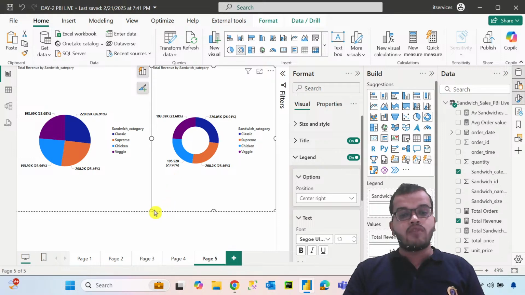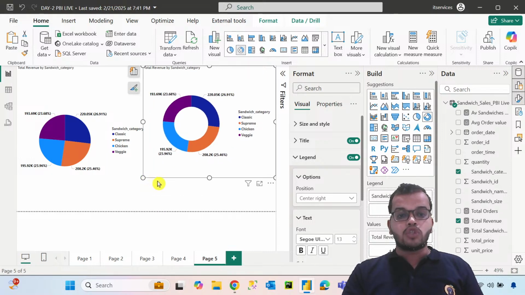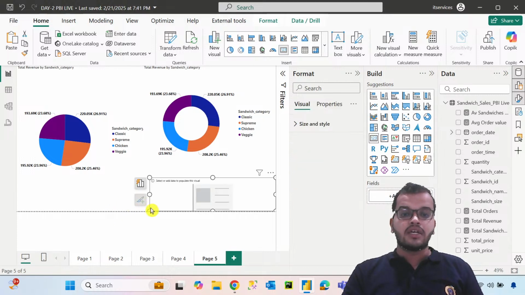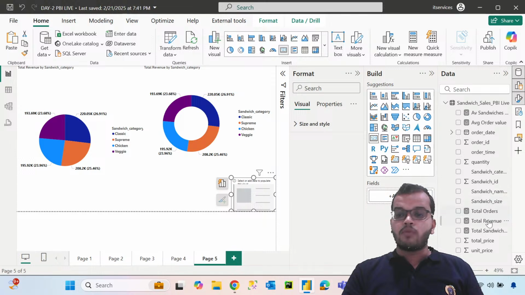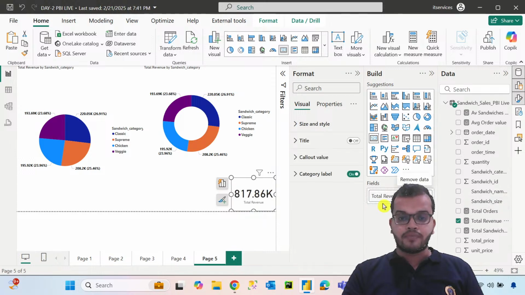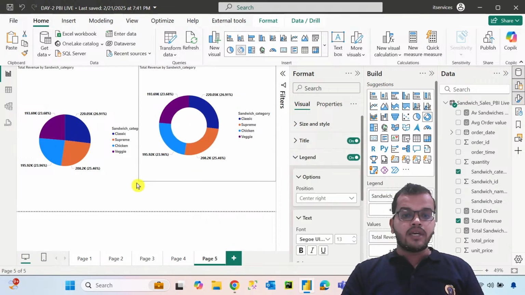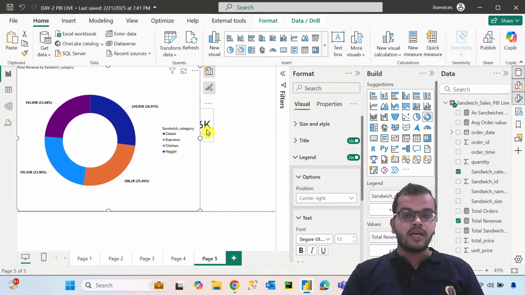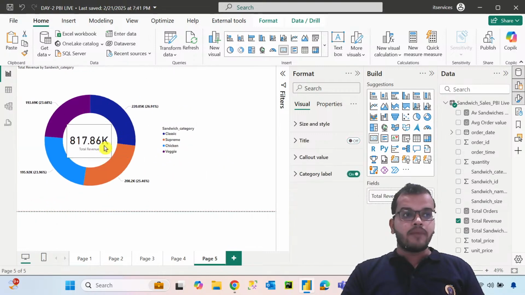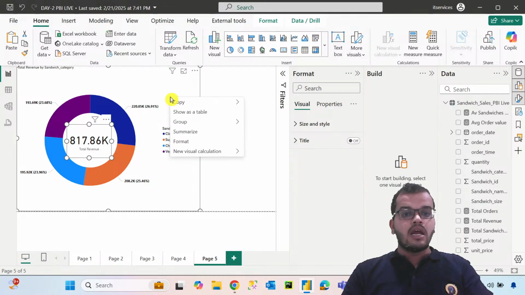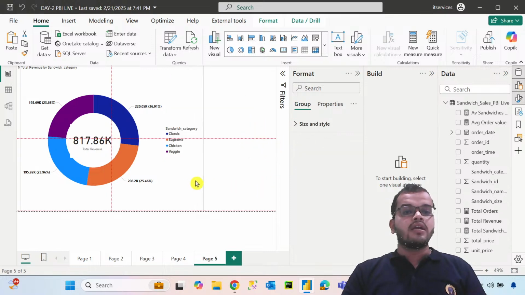So for example, if I want to show my total revenue, what I will do is take a card chart here. In this card chart, I am going to choose total revenue. Okay, so this particular information, I am bringing up here. Now let me increase the size of it so that you can understand it easily. Now I'll select this visual, hold the control key and select another visual, and I will group this. Okay, I'll group this.